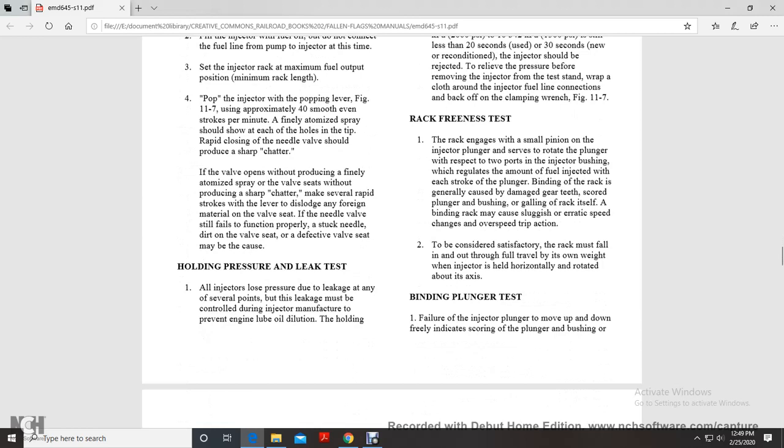The rack engages a small pinion with the injector plunger, which rotates the plunger with respect to the two ports of the injector plunger bushing and regulates the amount of fuel injected with each stroke of the plunger. Binding of the rack generally causes damaged gear teeth, and the screw of the plunger pushing over can gouge the rack itself. The binding of the rack may cause sluggish, erratic speed and change the overspeed trip action.